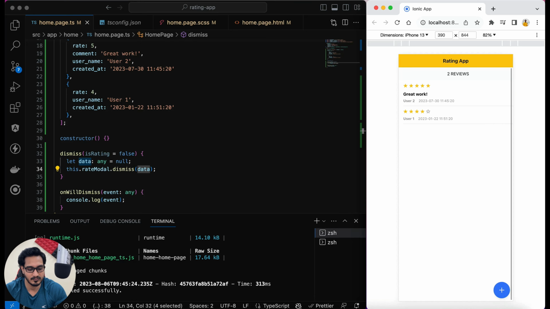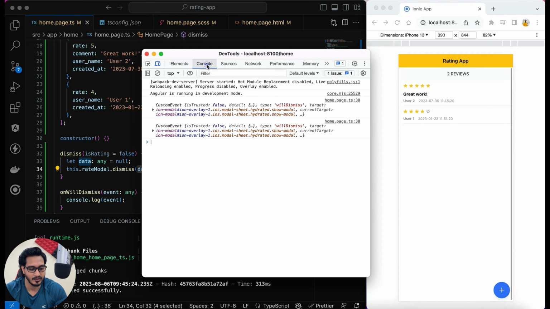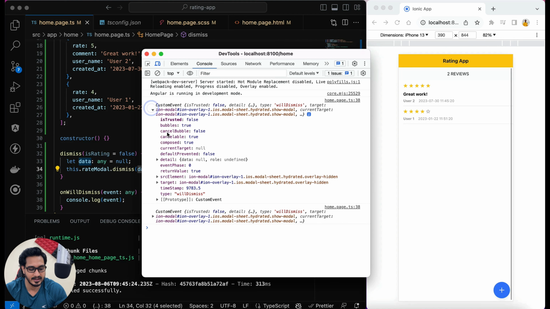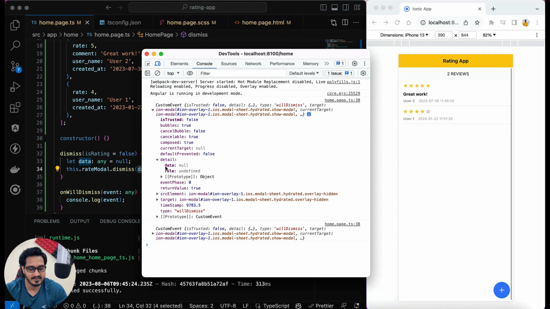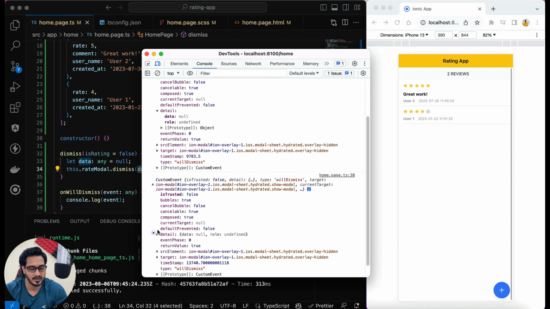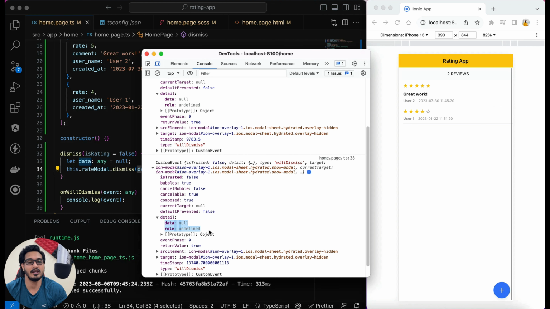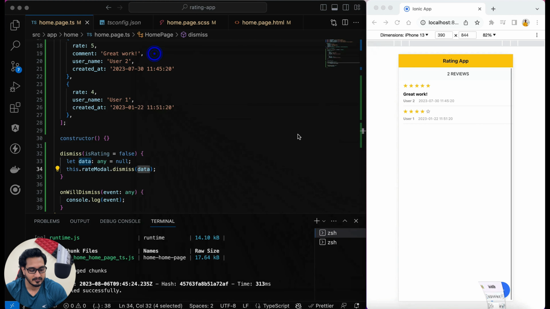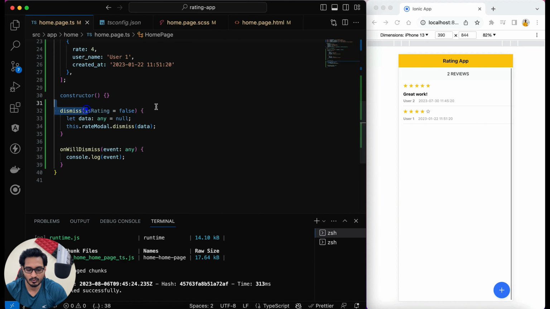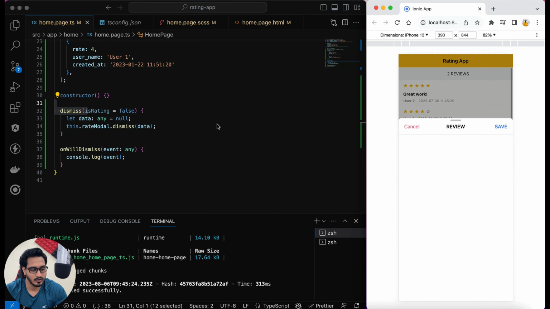Fine. If you want to see what value is coming up in our onWillDismiss, this event is getting triggered. Within that we have detail, and the data is null in both cases because we are not passing any data while dismissing the modal here. All right, so I hope it's clear. Pretty simple, right? So this is ready now. I just need to prepare the content within. Let's work with that now.